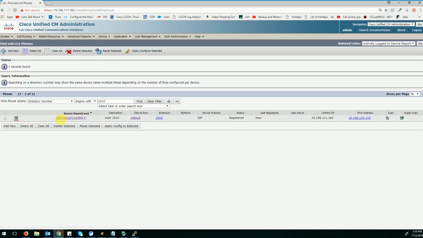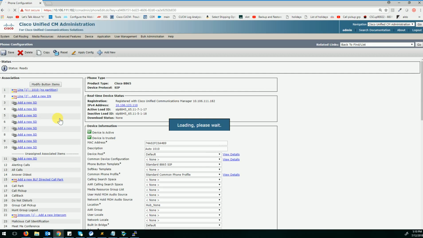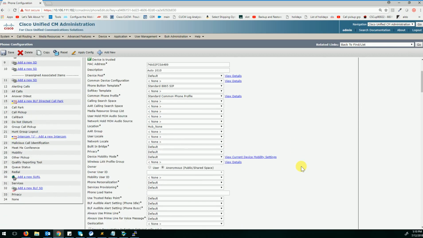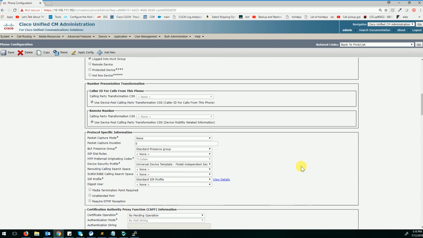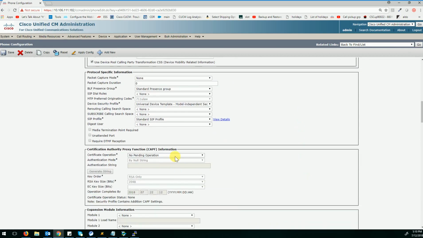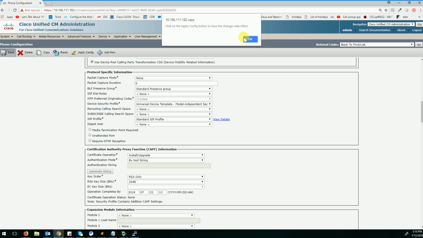We'll go to the phone page. Here, if you scroll down, you'll see there is a CAPF information page. In order to install the LSC, which is required for the phone to register in secure mode, we'll select the operation install upgrade. You need to verify these parameters like key order and RSA key size, and also check the date in this format. The operation complete by date should be in the future. Once you are done, click save.